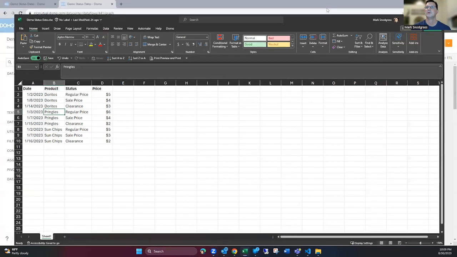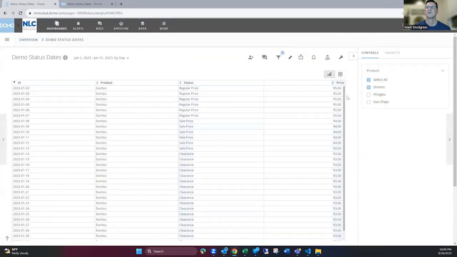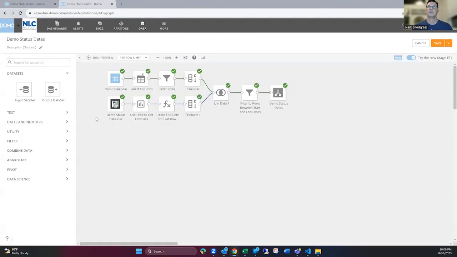And you want to get to something like this, where you're showing every single day and the product, and then the status for every single day for that product and the price showing. And then you can toggle here in between showing that. So how did we get to this? Well, you use Magic ETL in order to do that. So let's walk through what this ETL is doing.